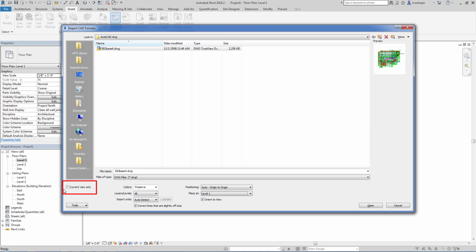I'm going to keep it unchecked. That doesn't mean I'm always going to see this AutoCAD file in every view. It just means when I first open the view, it will be visible and I'll have to turn it off. If I had selected current view only, then I won't have an option in the other views to see this AutoCAD file.